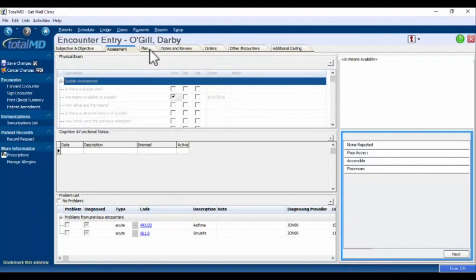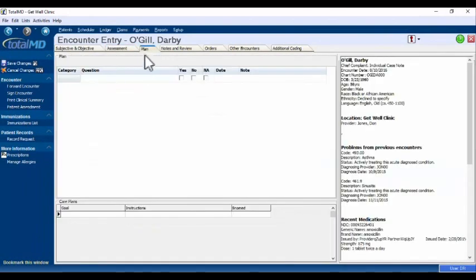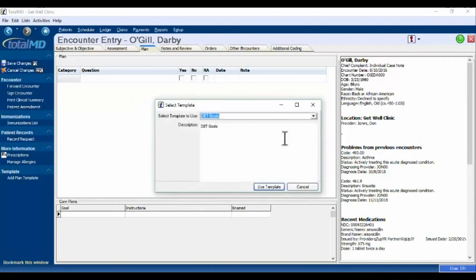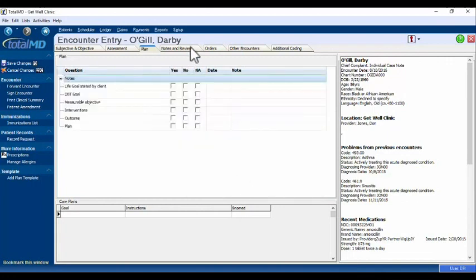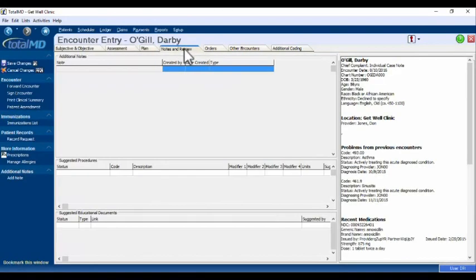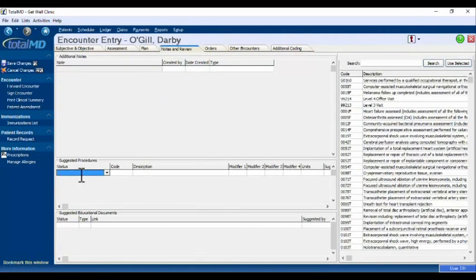The plan tab is similar to the assessment and subjective and objective in that it allows you to come in here and again add additional templates. One of the great things about the program too is that when you're in your notes and reviews tab, and if you do put in a specific procedure code, let's say we just did an office visit, because this is all one program, the billing and the EHR, when we're done with this note, that information will flow into the billing software automatically.